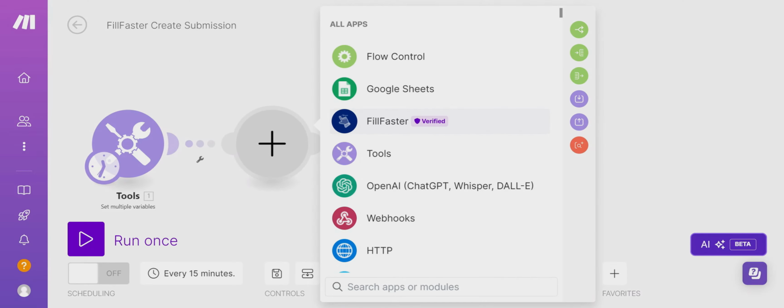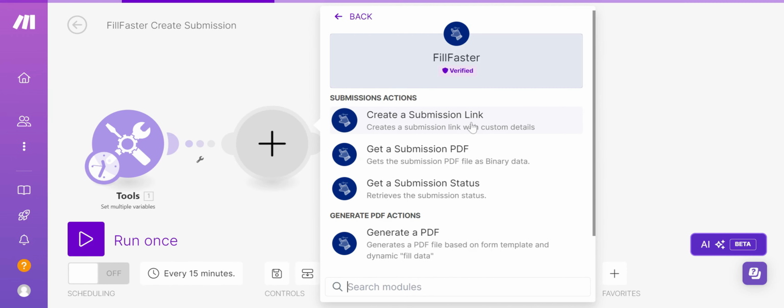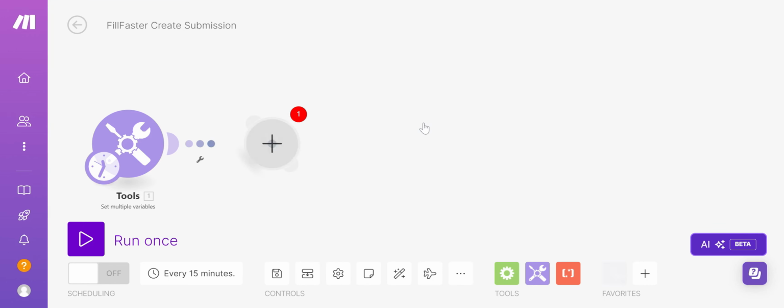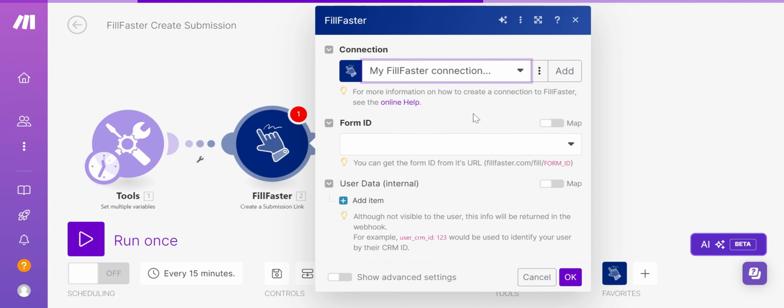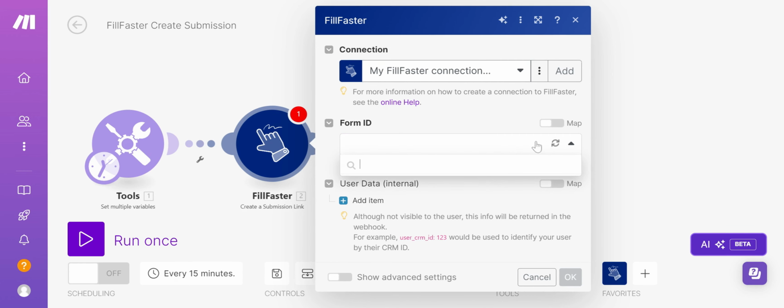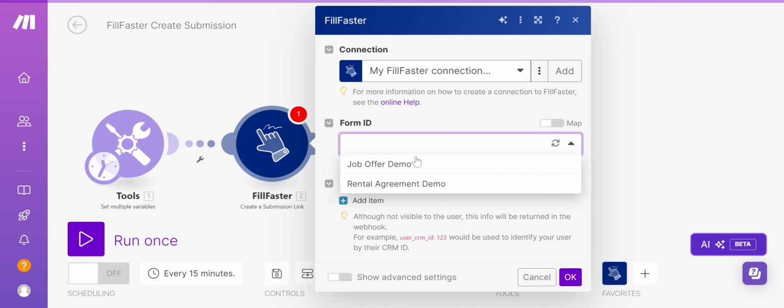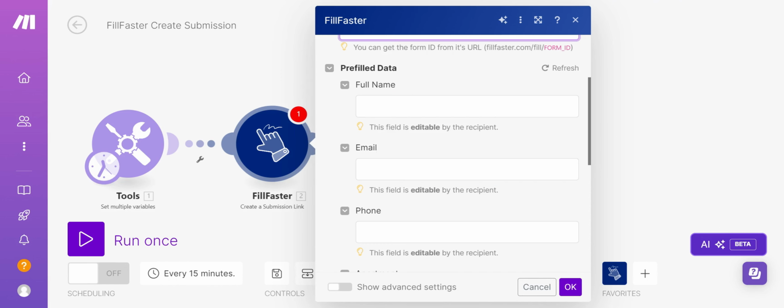In this guide, we will create a submission link with FillFaster and make.com. First, we choose the FillFaster app. Then we choose Create a Submission Link. And now we can have all the forms and templates that are in our account. Let's choose the right form. Then we get all the fields that we've set up in the form.